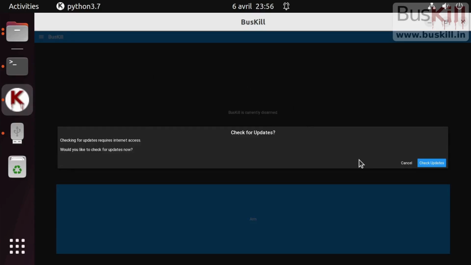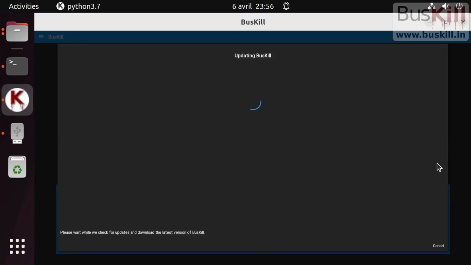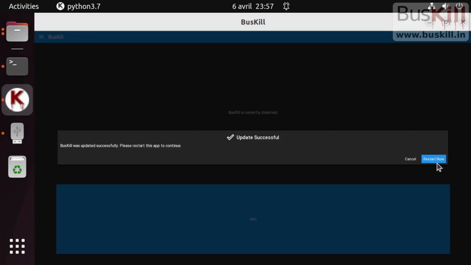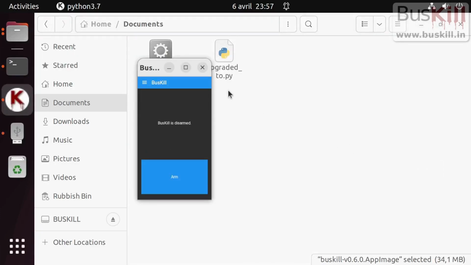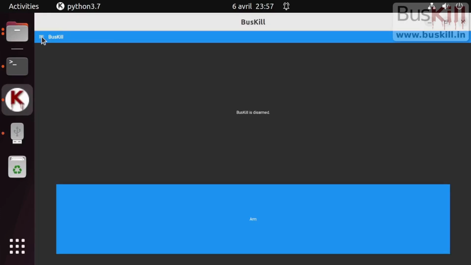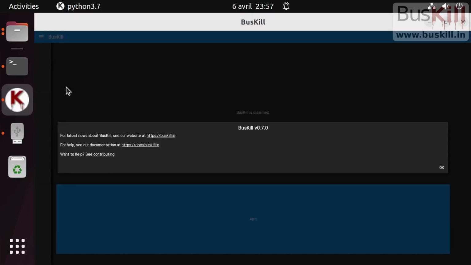To update, you need, of course, to be connected to the internet. Then we click on Check Update and wait for the download to complete. And once the update is done, we need to click on Restart Now to restart the application. We can see that everything has gone smoothly and we have upgraded from version 0.6 to 0.7.